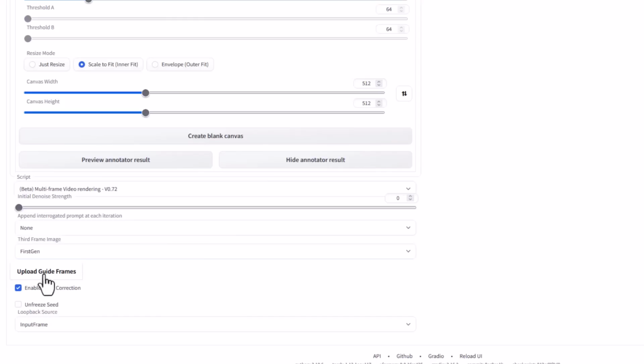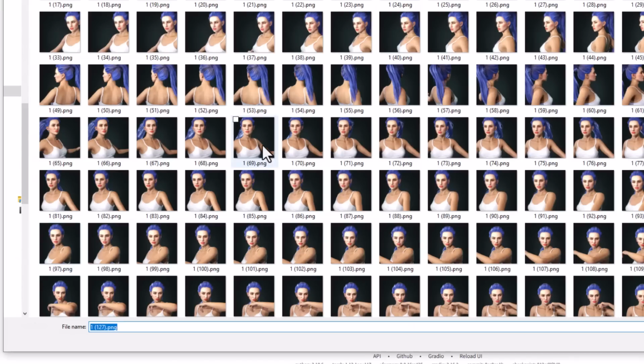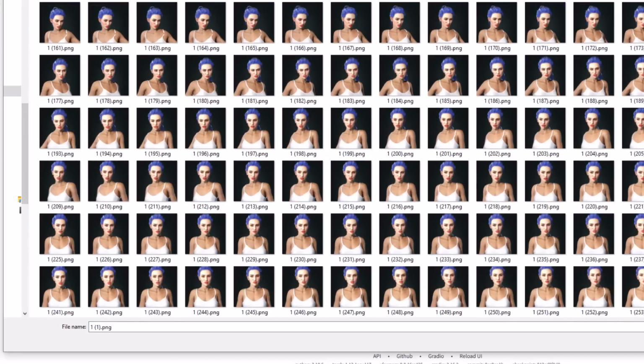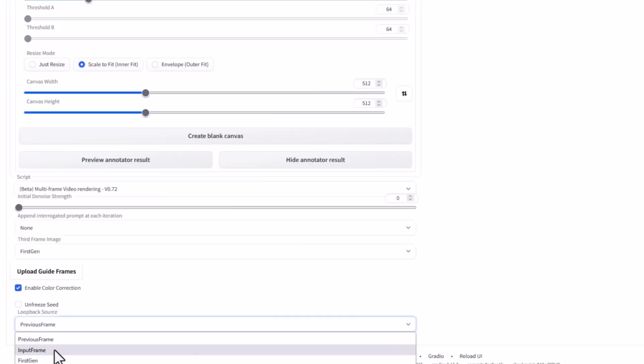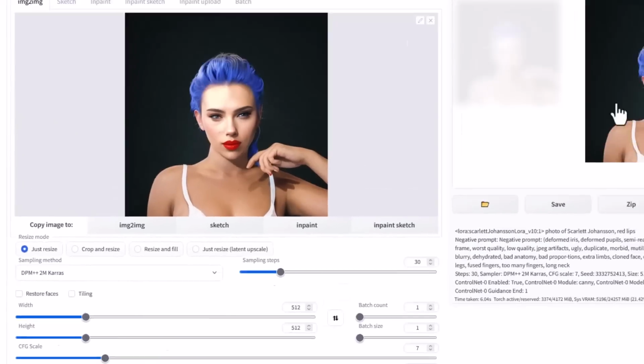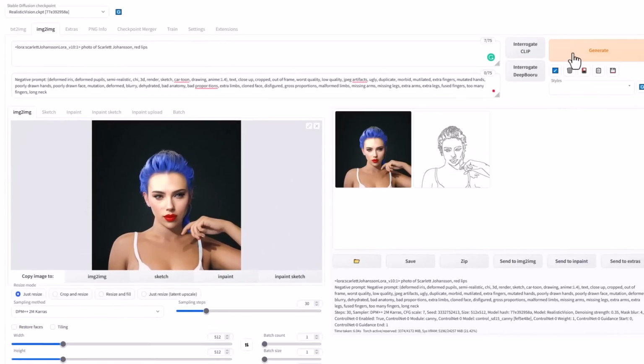And it's super important to click this upload guide frames button, which is easily missed, so just give that a click, and then upload all the frames that you want to render, and then enable color correction, and then choose input frame on the loopback source. Ready to rumble. So let's generate.